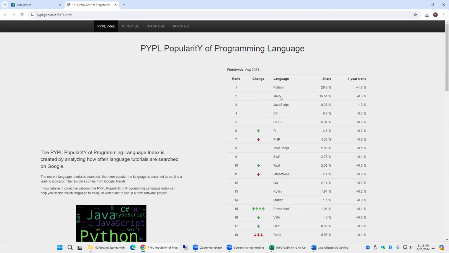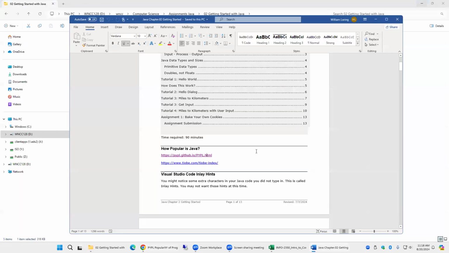Java is used primarily for web servers. C# is primarily used for web servers. JavaScript is primarily used in web serving. Python does a little bit of everything. So we're working three of the biggest languages around, which is good.